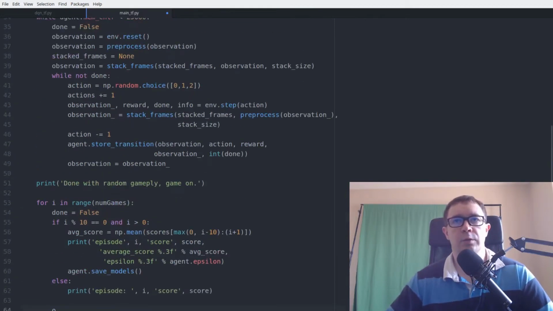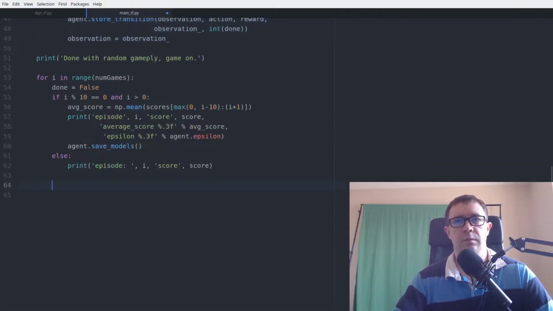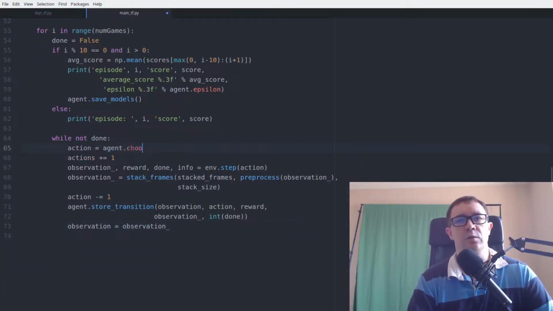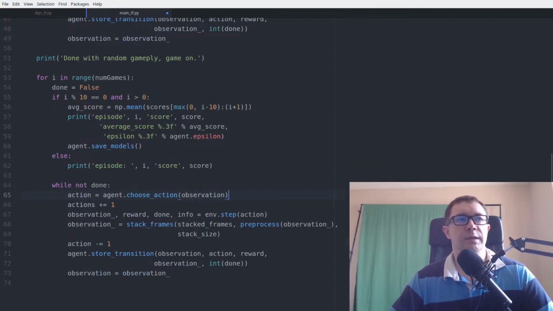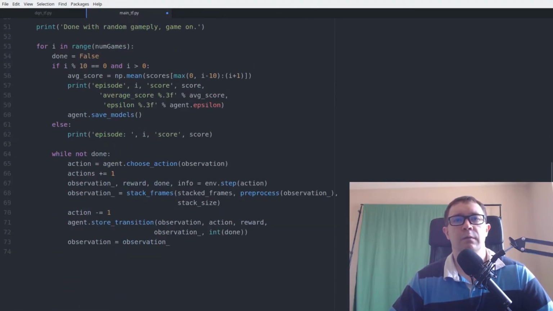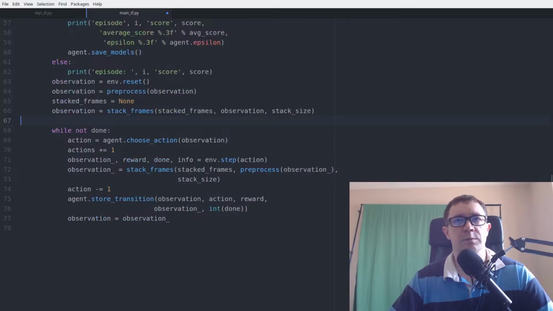So we can scroll up here and copy this. We're not done. Whoops, there we go. Instead of a random choice, it is agent.chooseAction, and that takes in the observation. Oh, but we did forget to do the same thing here. Grab those and put them there. So at the top of every episode, we reset the environment, pre-process the observation, and stack the frames. Quite critical. We still have to do the same thing with adding and subtracting 1.